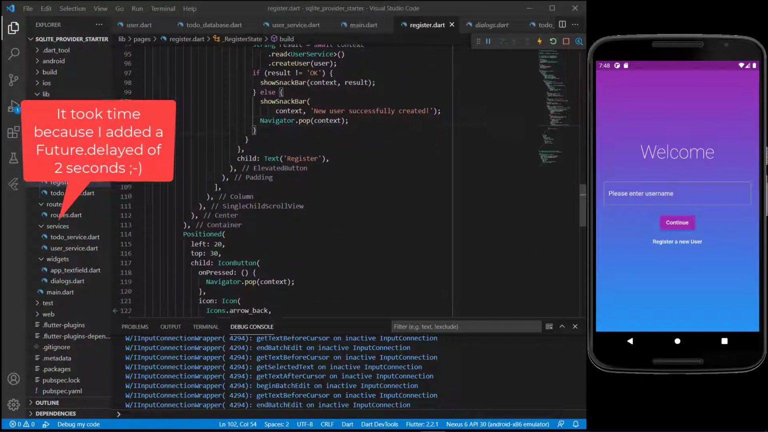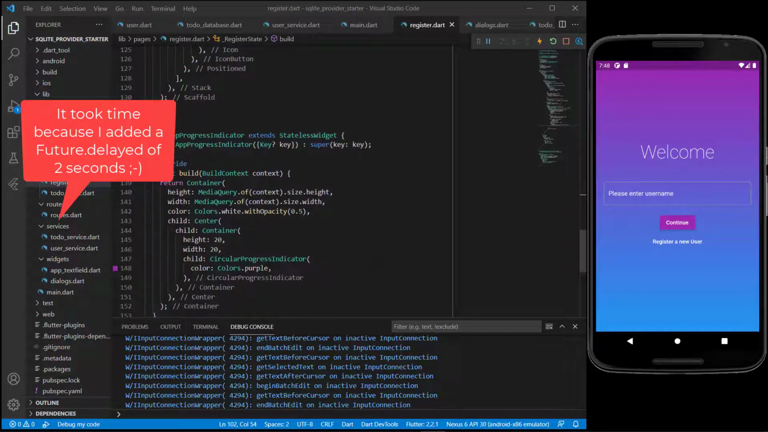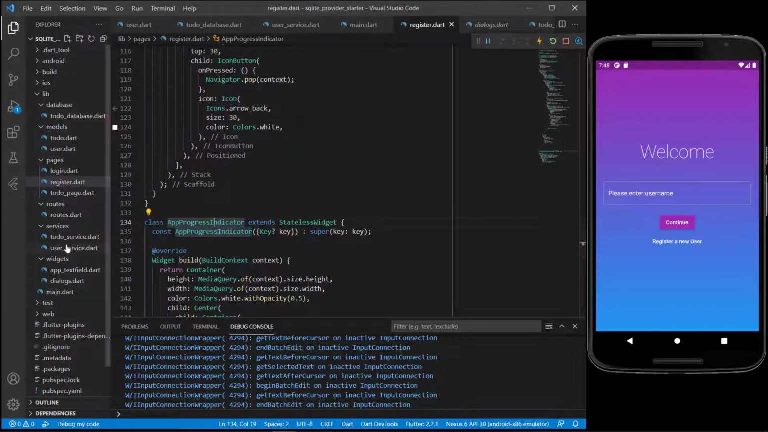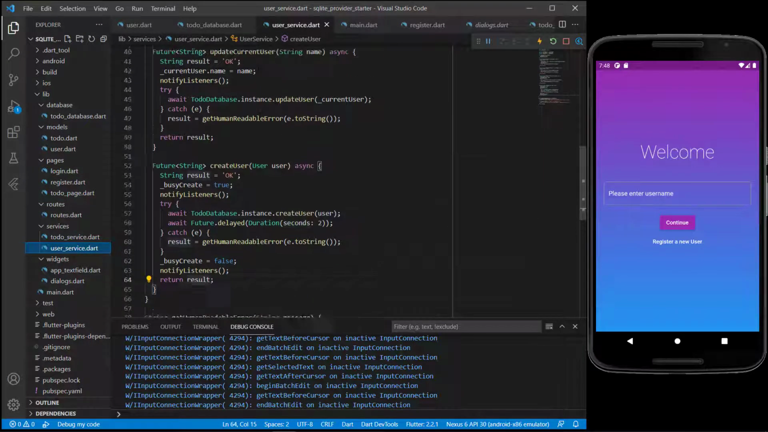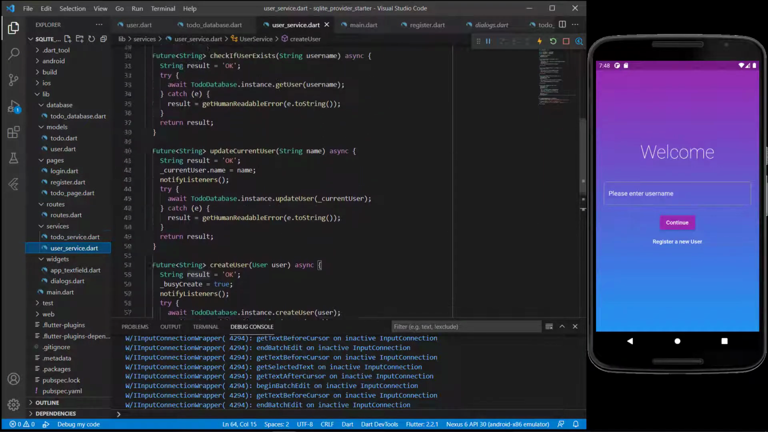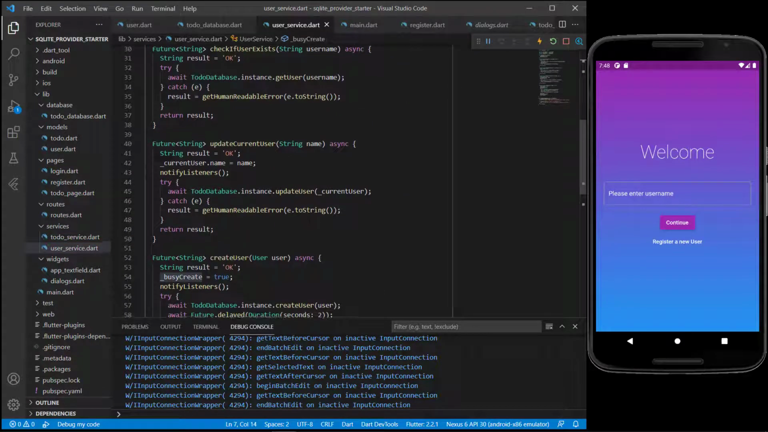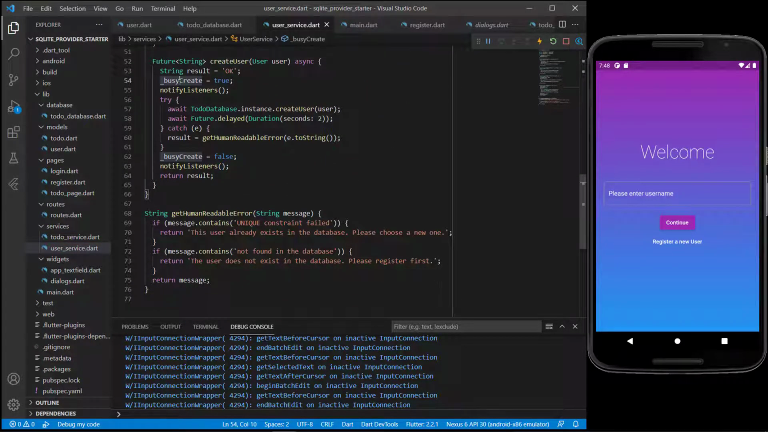Okay, so maybe we can also quickly do this app progress indicator to see how this one works. So if you remember, if we go back to our user service, we are using this busy create at the top. So that busy create, as soon as we create a new user, we set busy create to true. And when we're done, we set busy create to false.